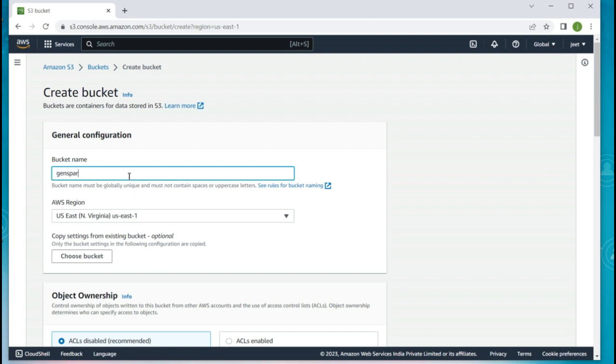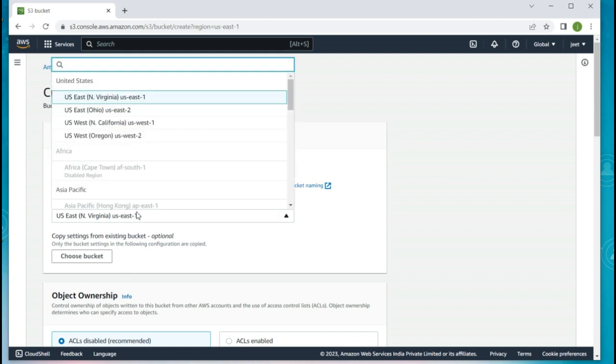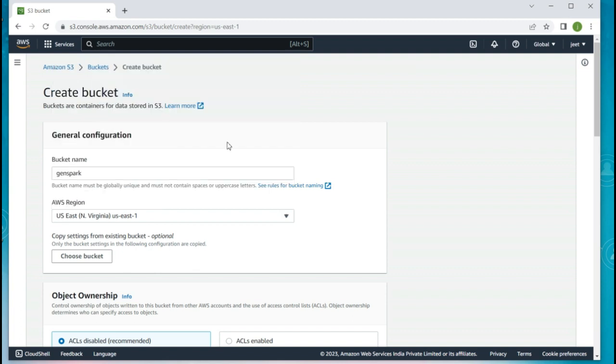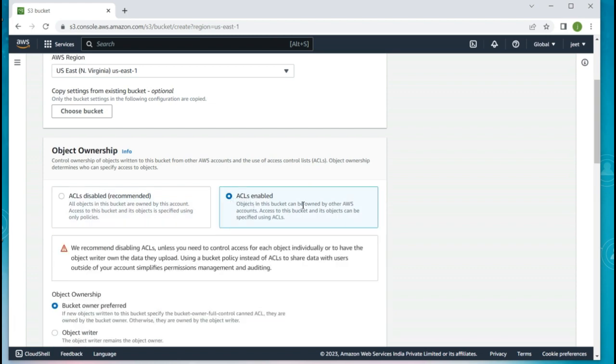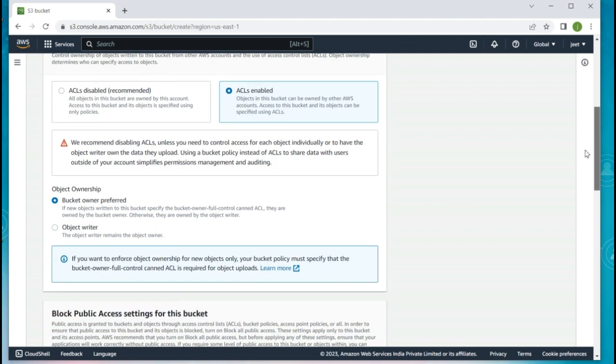Suppose I'm going to give a name like Gen Spark. Okay, and then I want to deploy this bucket in which region, so you can select the region. I want to deploy my bucket in US East North Virginia. Scroll down here, it's object ownership. If you want to assign the permission, we have two options, ACL disabled or ACL enabled. ACL means access control list. So for security purposes, I want to enable ACL in my bucket. So click on ACL enabled.